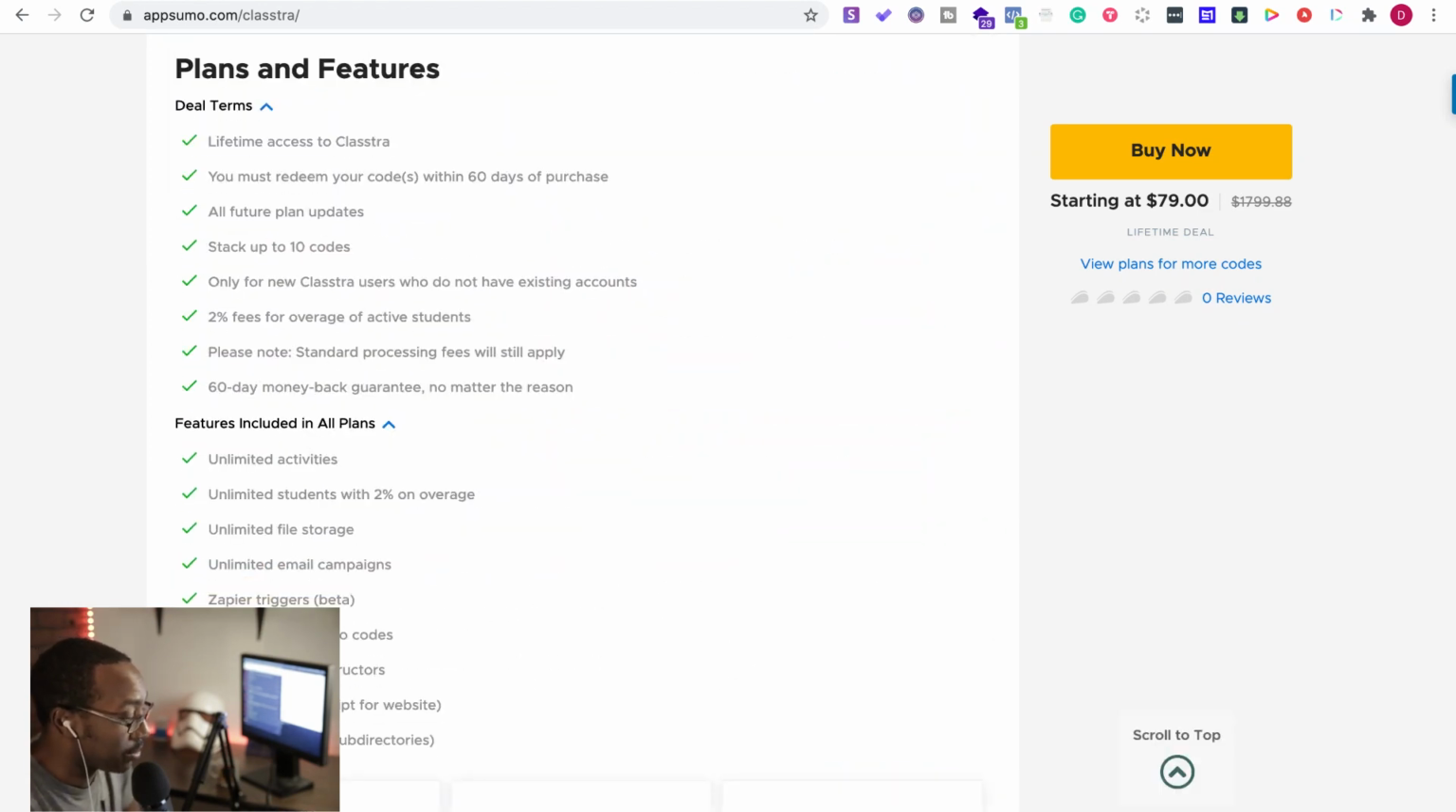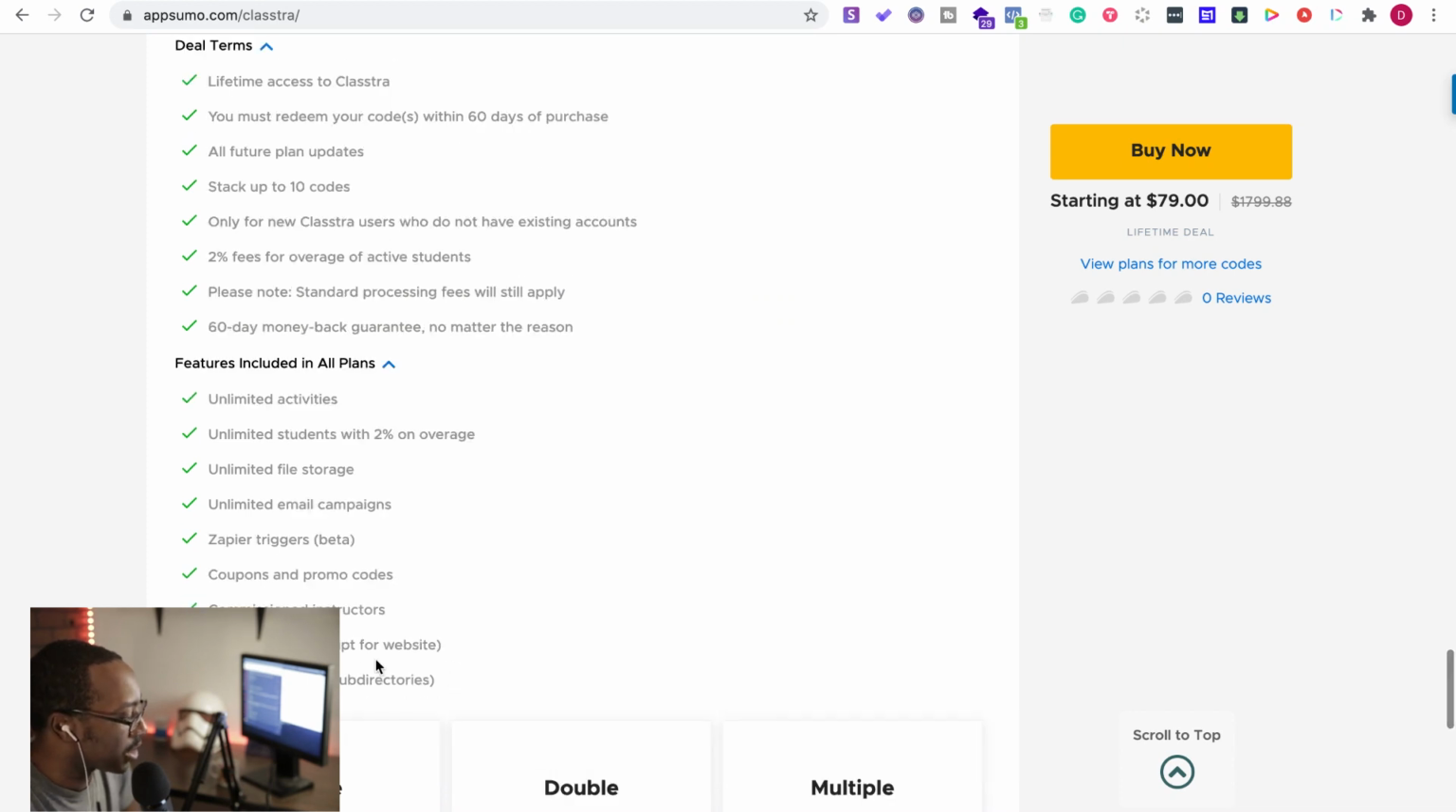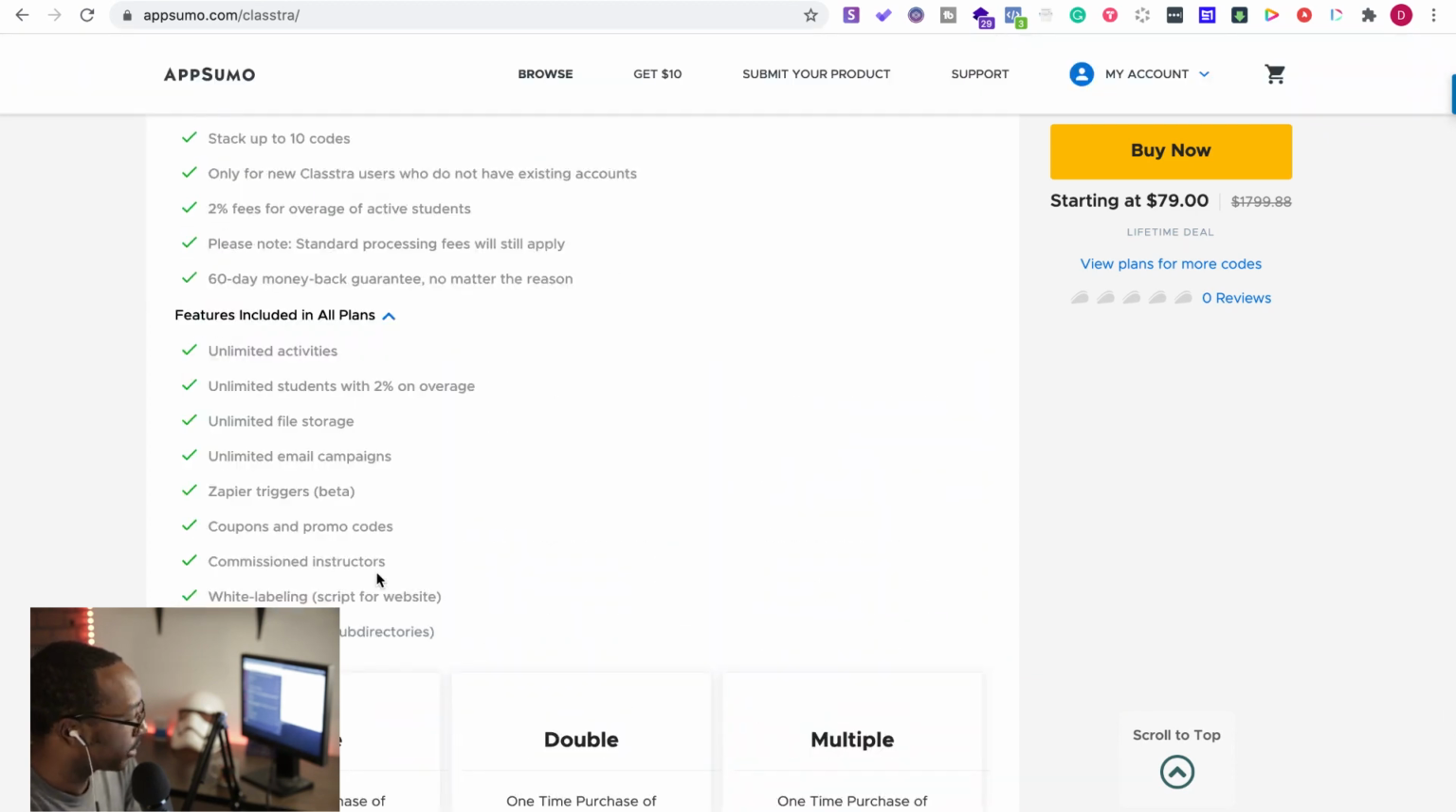Again, it's white labeled. This one talks about a script for the website. That's interesting, I would have to see what they mean by that. Oh, but custom domains, so subdirectories. You could, of course, just make it a subdomain, so you don't even have to worry about that. I wonder about that script thing. But yeah, David, let me know if that makes sense.